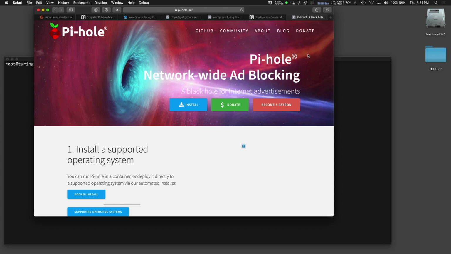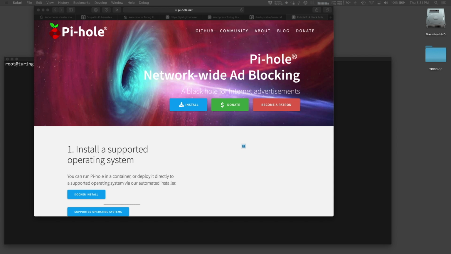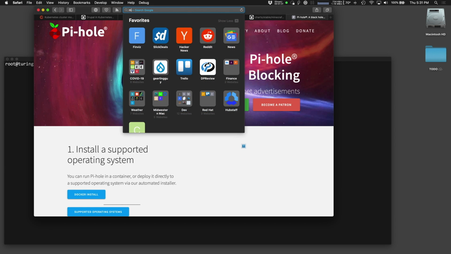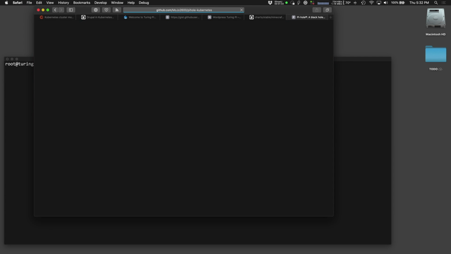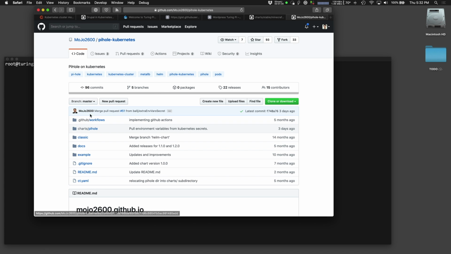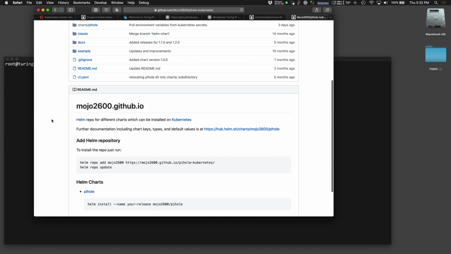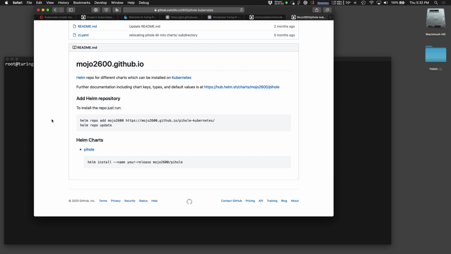So there's actually a chart, another Helm chart for Pi-hole, and let's see, it's Mojo 2600 that has this Kubernetes chart that uses Helm to install Pi-hole. And there's a couple settings in the chart values that have to be overridden to get it to run on a K3s running on Raspberry Pis like we have here.